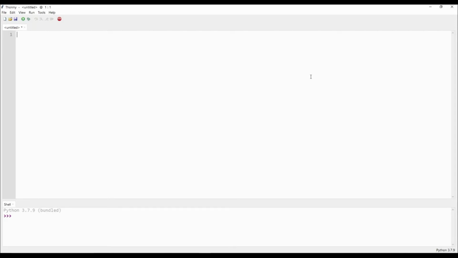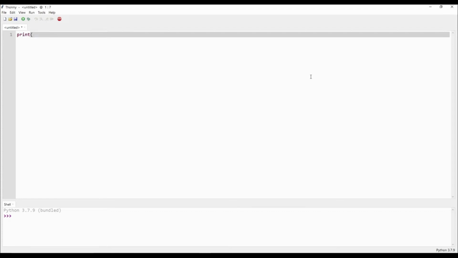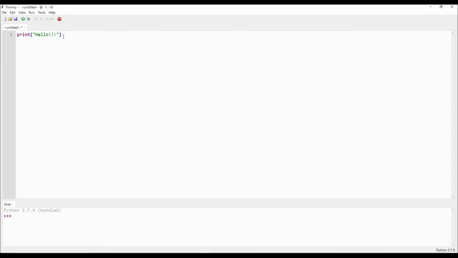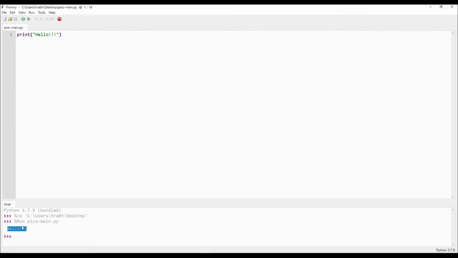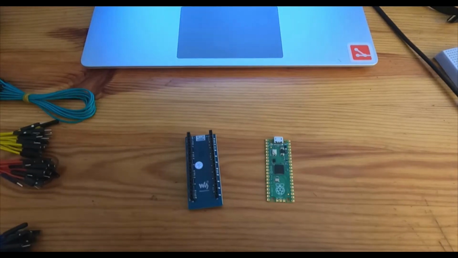Now I am just making sure that Python is installed correctly by typing basic hello print statement, saving the file obviously, save it, and I ran it. So you can see the hello, it has printed.